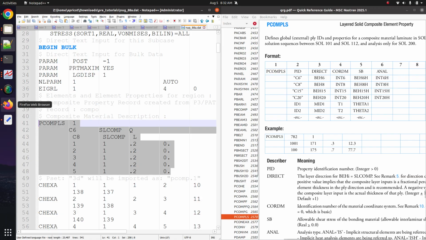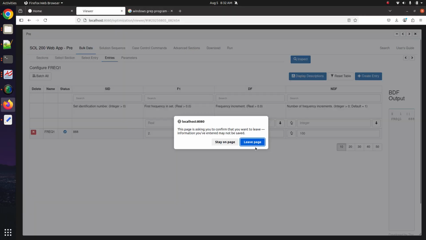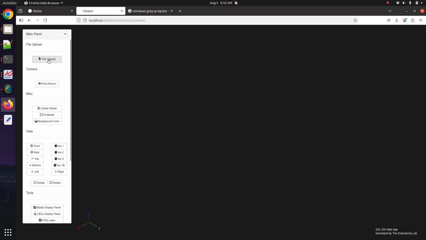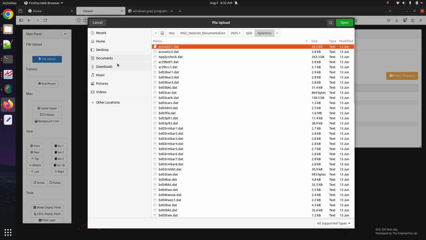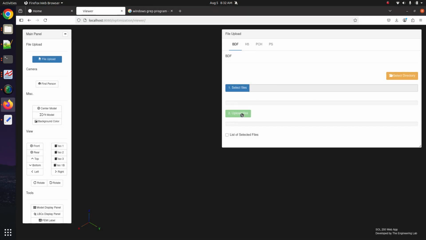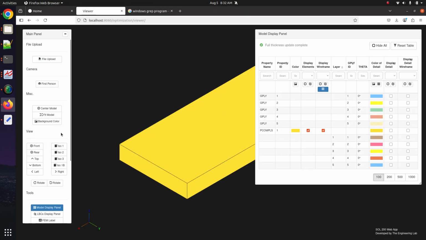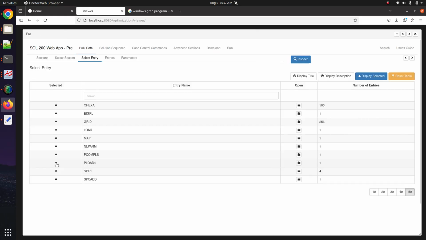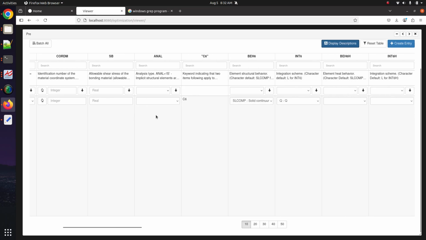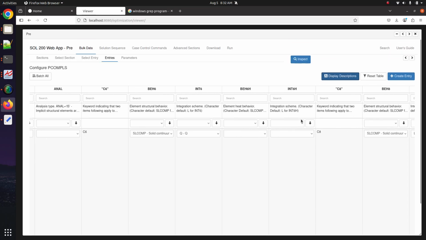So alternatively, what I can do is I can import that same input file. So let's go ahead and find that bulk data file. That would be this example here. And then I can go ahead and find the pcomp_ls entry, display the descriptions, and here I get told what everything does. And then I can probe it a little bit more with the pre-web app.